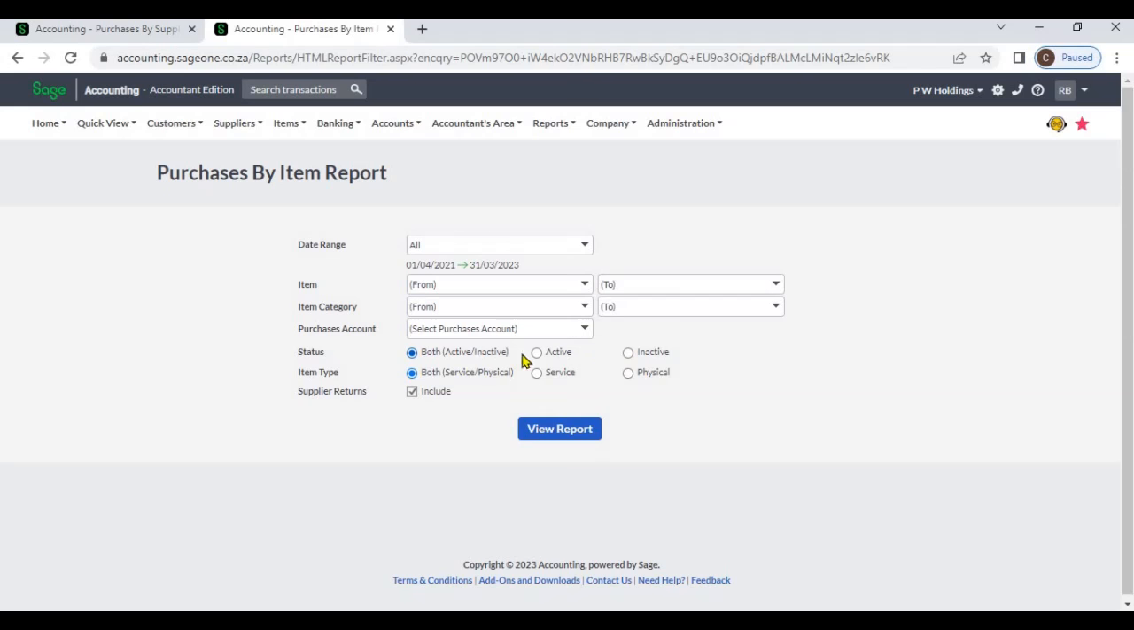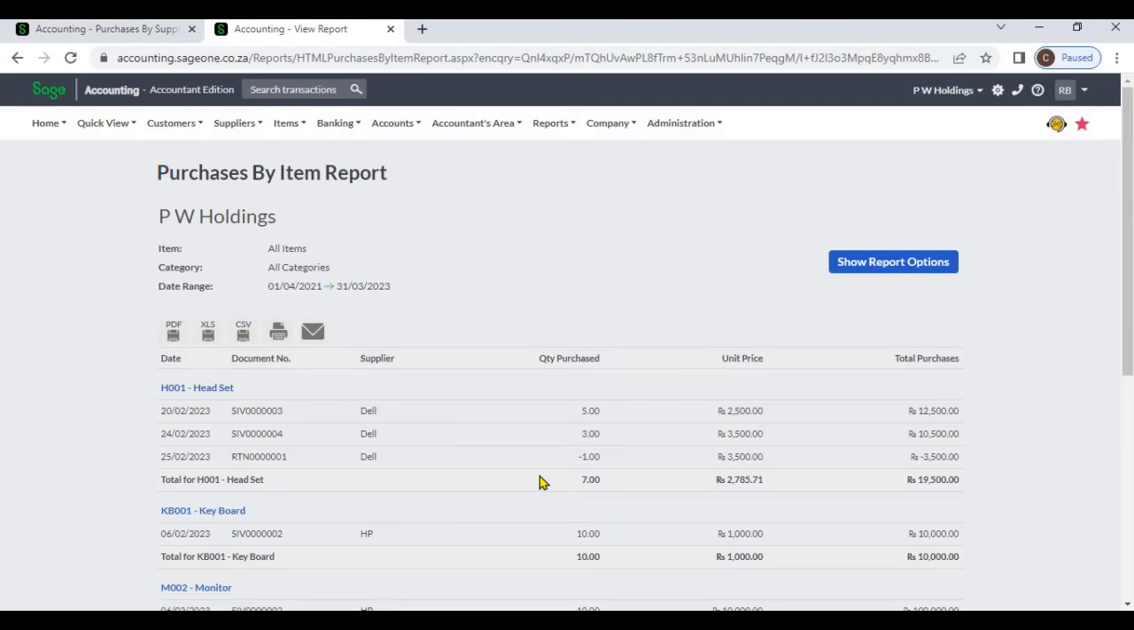From status, you can select active, inactive, or both items. Item type, you can select service item, physical item, or both items. If you check the supplier return checkbox, the system will include supplier returns in the purchases by item report. Hit the View Report button. You can view the report.